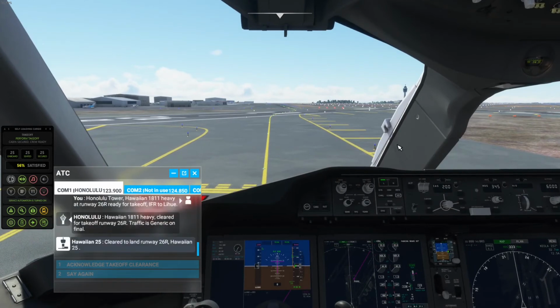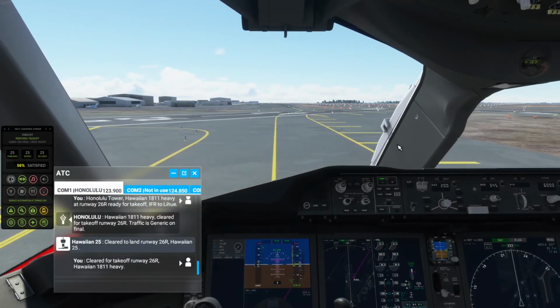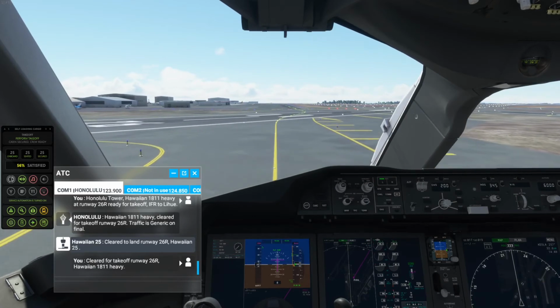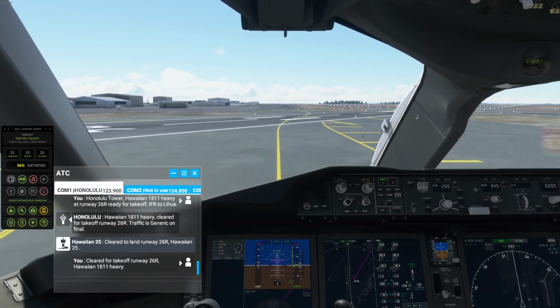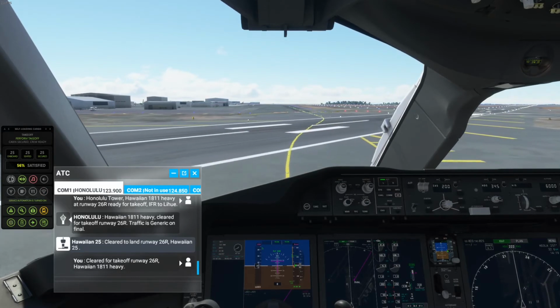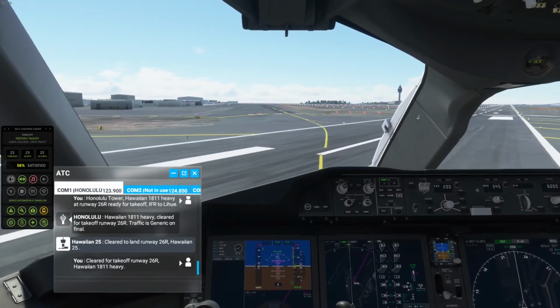Okay, so, cleared to land runway 26 right, Hawaiian 25. And here we're cleared for takeoff runway 26 right, Hawaiian 1811 Heavy, but there's a plane on final, so we have to pick this bird up. Do a rolling start.